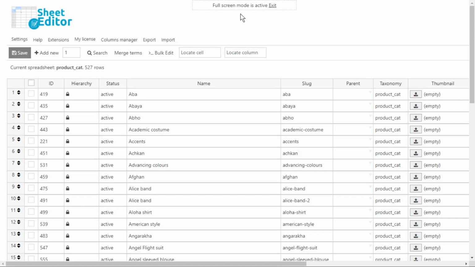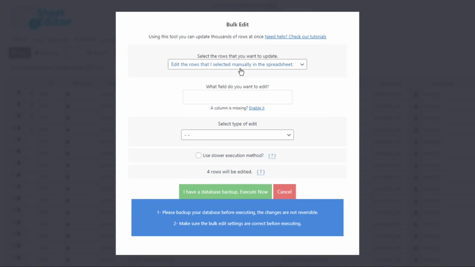If you have hundreds of product categories to convert into colors, it will be more efficient to convert them all at once. Just open the Bulk Edit tool. We can manually select the categories we want to convert into colors using the checkbox picker. Optionally, you can search for all categories containing a specific keyword. One way or another, you need to open the Bulk Edit tool after selecting the categories you will convert.